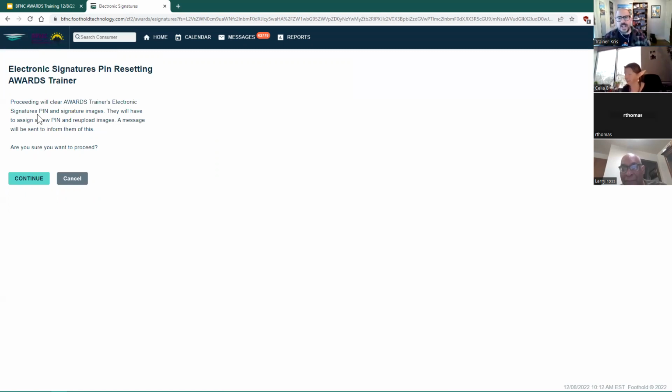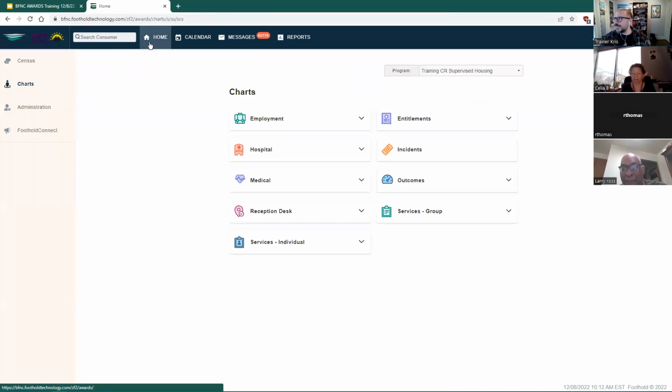Okay, so just want to point out, you don't have to ask anyone to reset your e-signature pin. You have that ability to do that yourself. All right, next thing I want to talk about, again, when I hover my mouse on my name, it's the very last button and it's the most important button.